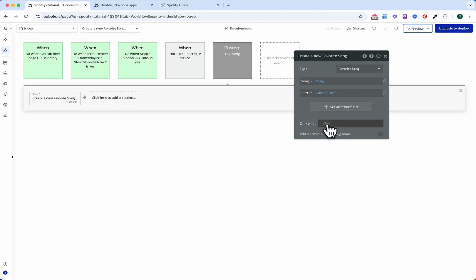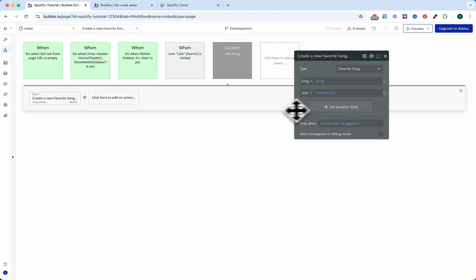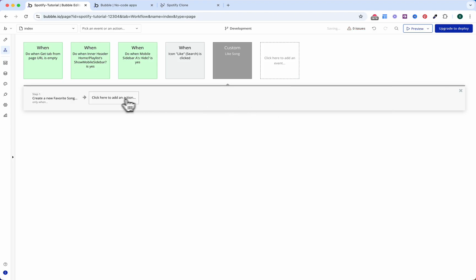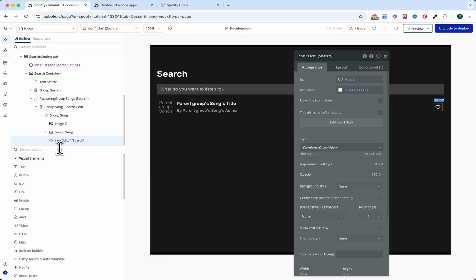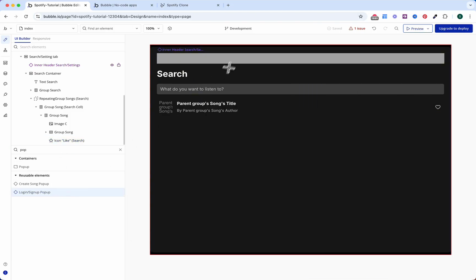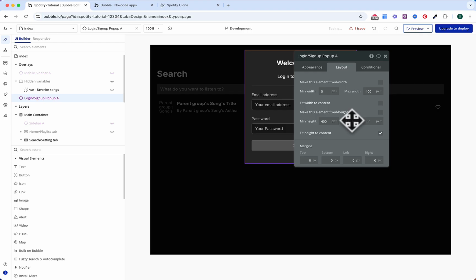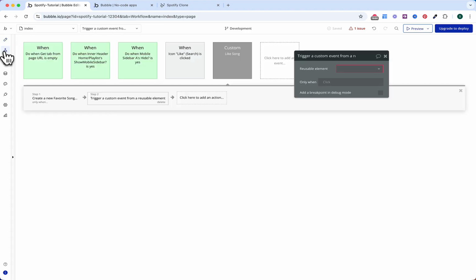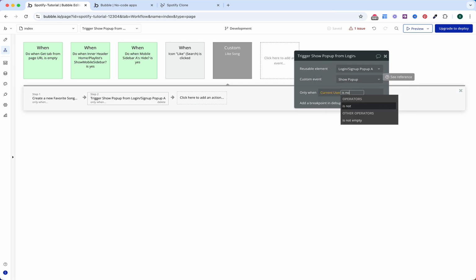Now I want this action to only be activated when the current user is logged in. In the case the current user is not logged in, I'll want to trigger a custom event from a reusable element. I'll need to add this reusable element, so I'll just search for the login or sign up pop-up. I will drop it here and I'll make the max width 400. Now I can go back to the workflows and I'll choose the reusable element to be the login or sign up pop-up, and it will show us the pop-up only when the current user is not logged in, is logged out.